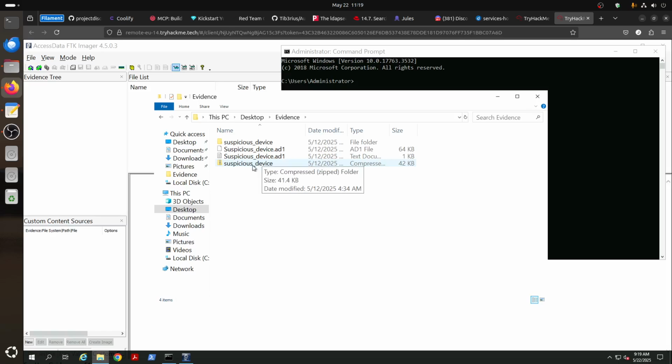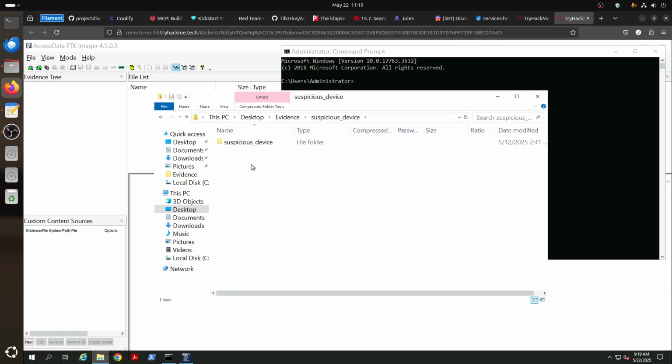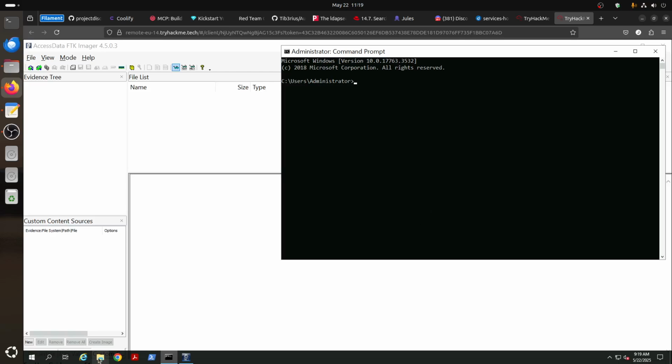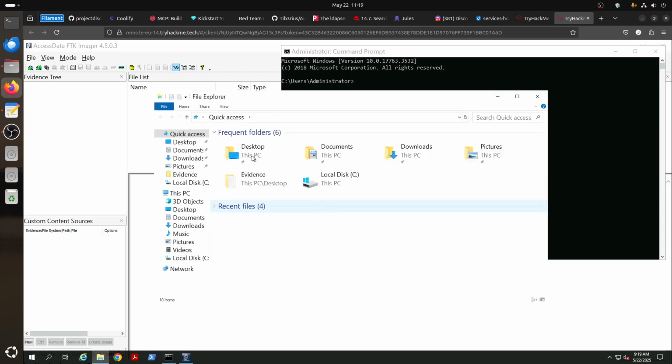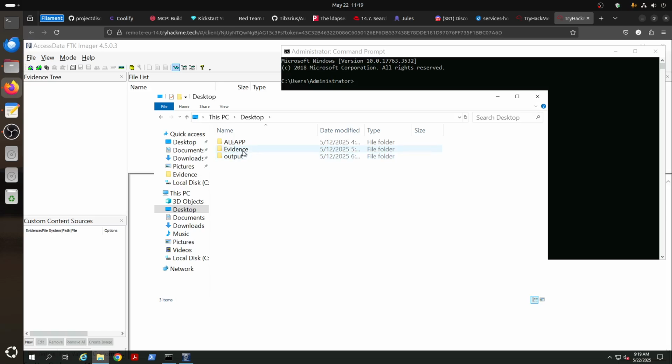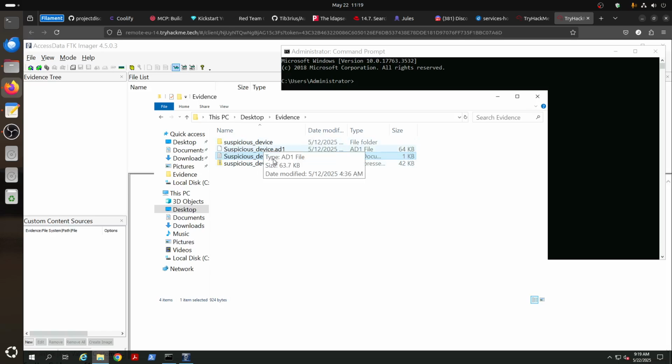This is a compressed file. It's not an ADA image. So depending on whatever CTF, whatever they give you, if it's an AD1, you need to access FTK Imager to open it, or a zip folder for the data. So in different scenarios you will have to use different tools.